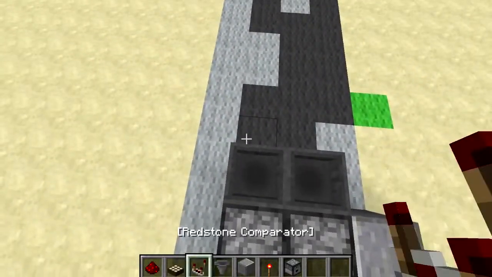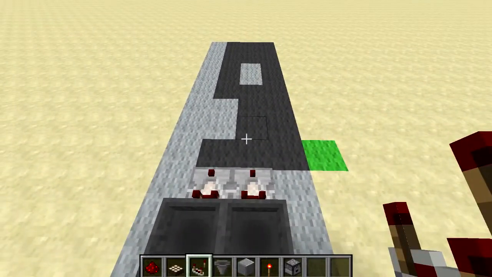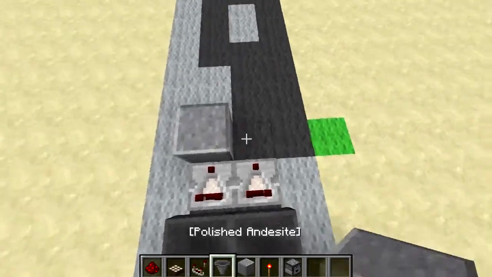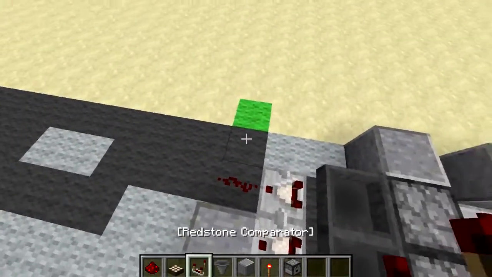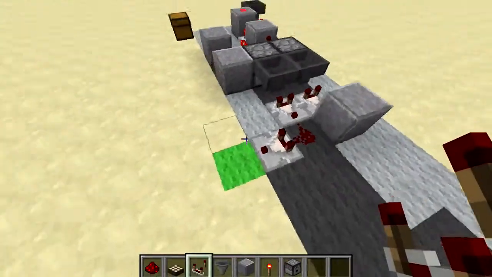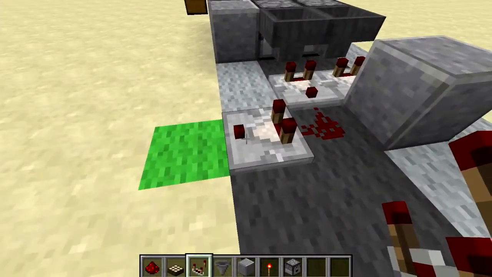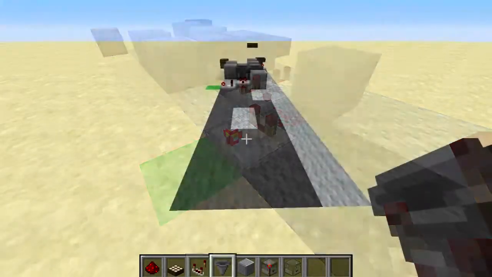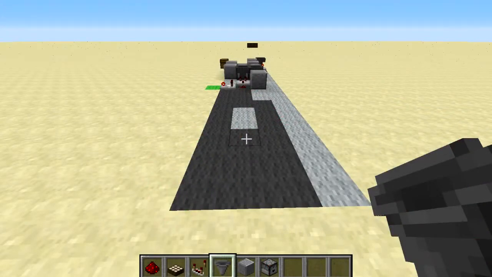Then over here we're going to have 2 comparators facing in that direction. We're going to put a block at the back, a piece of redstone in front of it, another comparator here, and then that's going to be our output, but this comparator needs to be in subtract mode. So now we're going to build the other half of the circuit.